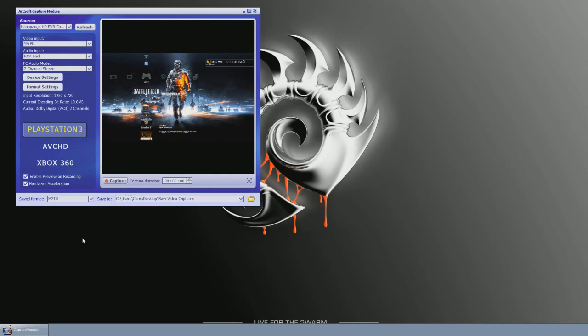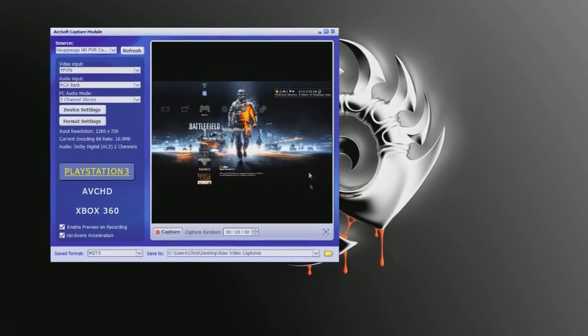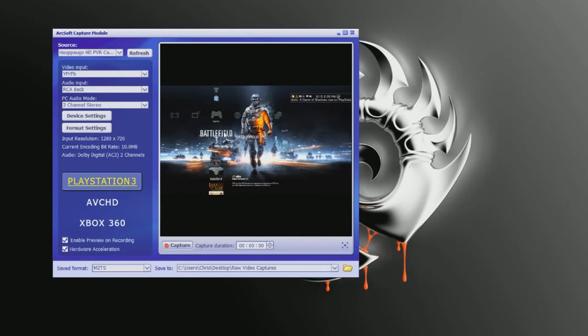So after you get your console and your HD PVR hooked up, you are going to install the Arcsoft Capture Module, which comes with your PVR, and it looks a little something like this. So basically what it has here is the game window. This is what your signal is coming from. In this case, it's my PlayStation 3. Up on the left here, it says source HD PVR. Video input is the component video. Audio input is the RCA on the back of the PVR. The PC audio mode is 2-channel stereo, meaning it's going to record into 2-channel stereo.